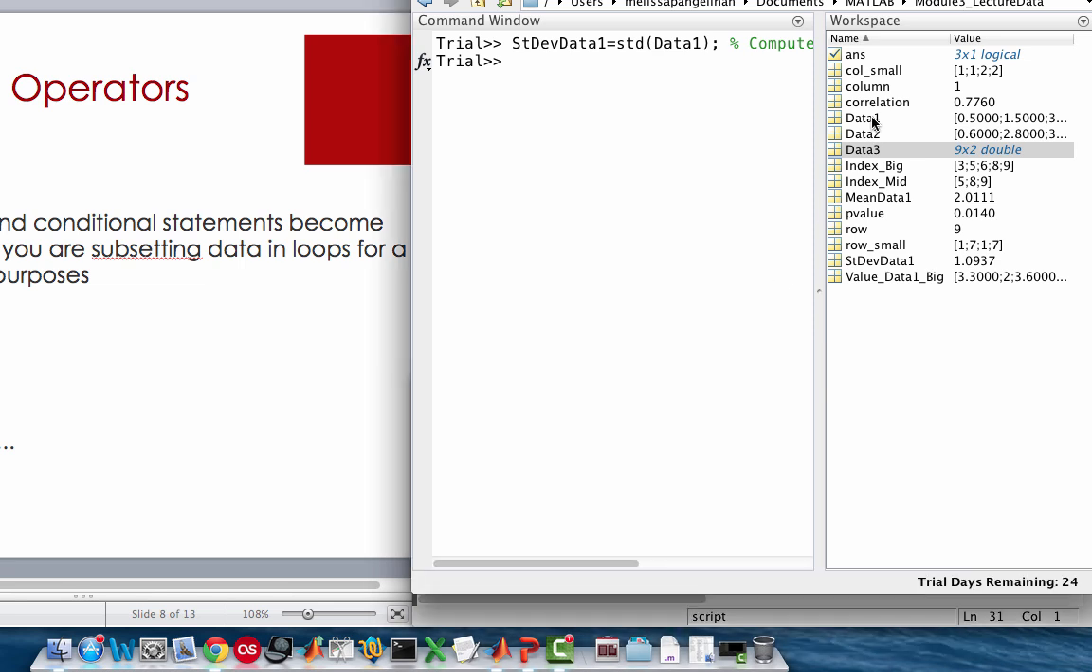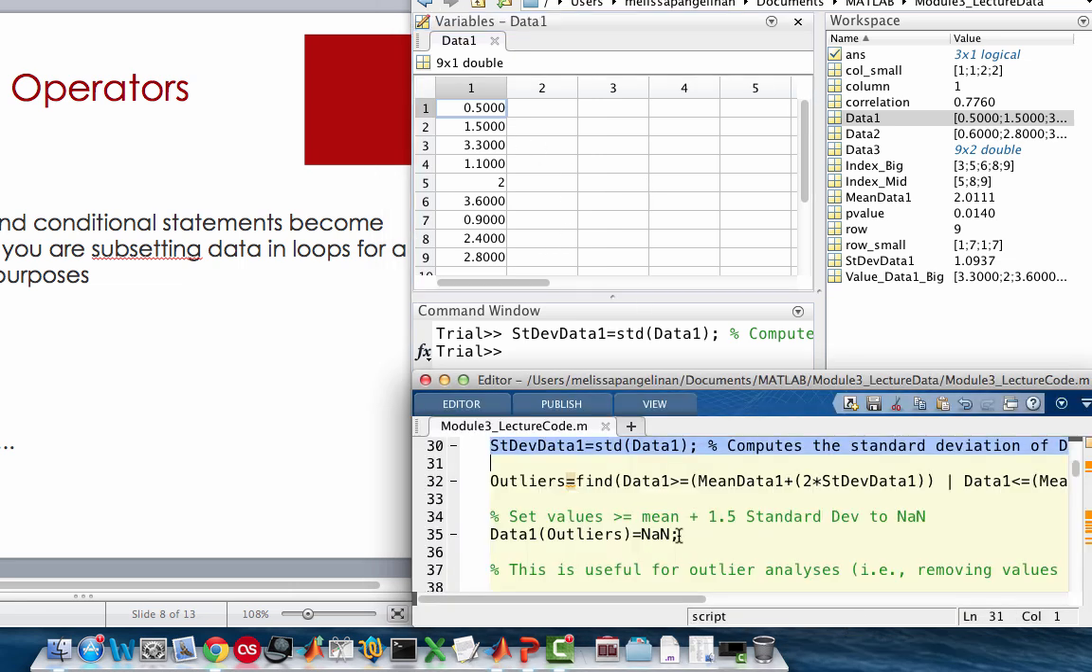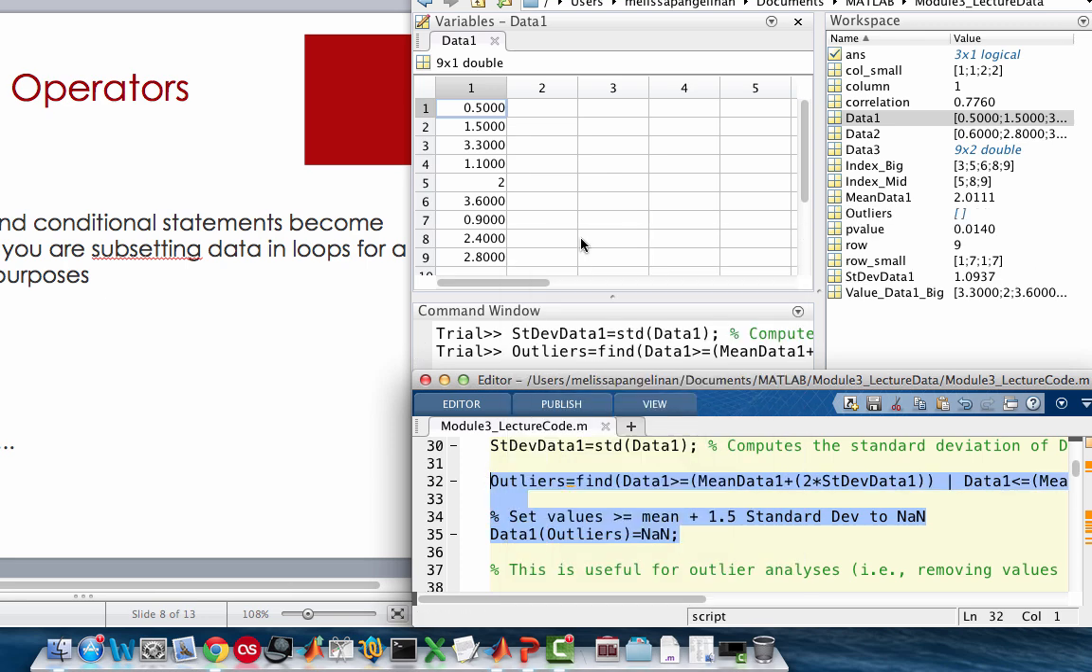So let me open dataset 1. Just taking a quick look, it doesn't look like any of these values will really meet that condition. But if it were the case, those data would be set to NaNs. And as you can see, nothing changed, so we don't have any outliers in this small data set.